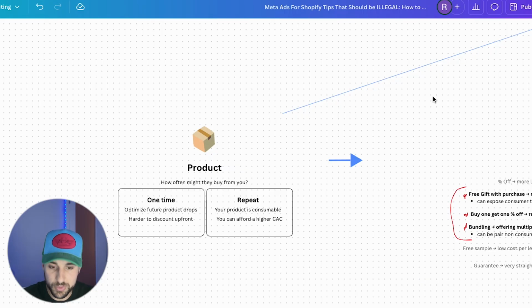So when someone's buying your product, you want to look at your overall life cycle of sales for how often they might buy the product from you. If it's one time, you're going to want to optimize for future product drops, and it's typically harder to discount up front. If it's repeat purchases, so if your product is a consumable, you can afford a higher cost to acquire the customer because after that first purchase, they're buying again because maybe they run out of product, or for one reason or another, they buy a follow-up of that product or they refill on it.